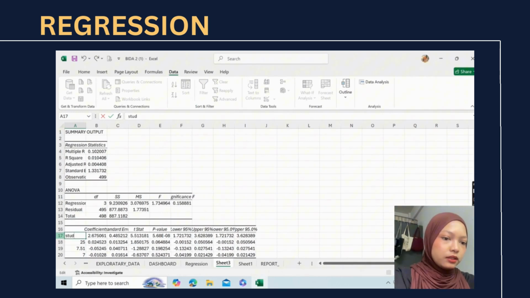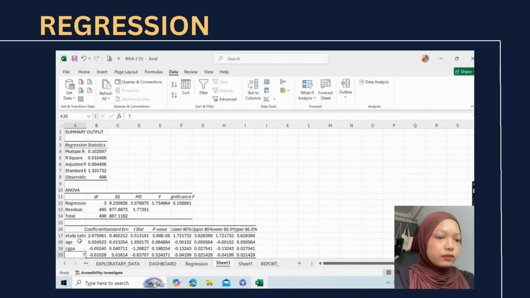Study satisfaction. Age, CGPA, study hours.